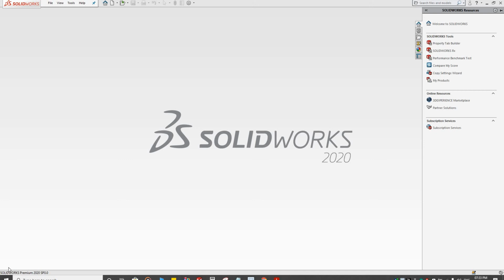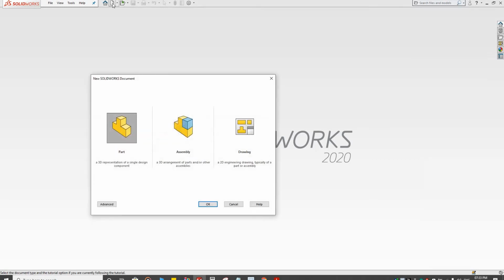Hello, how to create custom weldment profile in SolidWorks 2020. To create the custom weldment profile, first of all open the SolidWorks 2020. Then click the new part diagram. Then click OK.